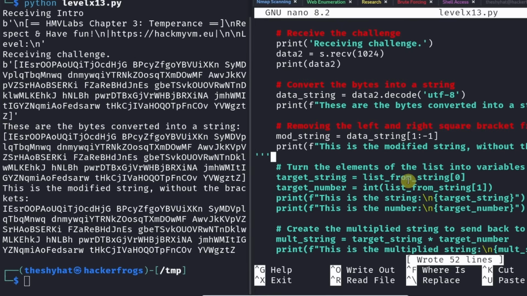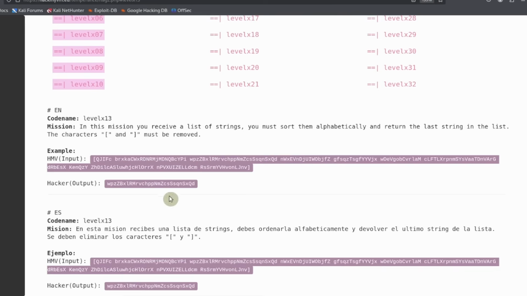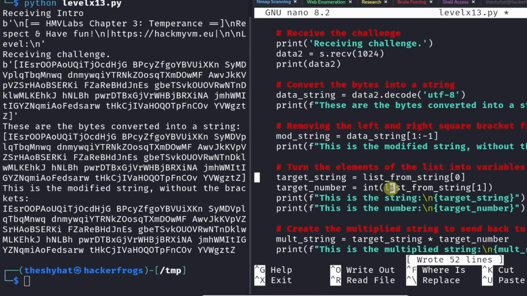Okay, so what do we do next? So the challenge says, where are we? You must sort them alphabetically and return the last string in the list. So we need to sort the strings that we get alphabetically and return the one that comes last in the list. So how do we do that? We're going to call this sorting the list alphabetically.